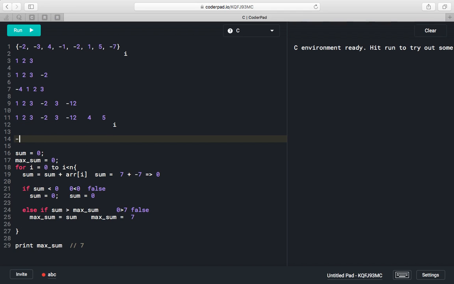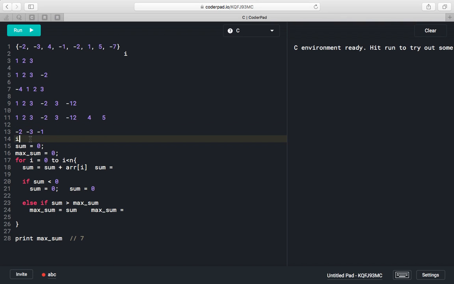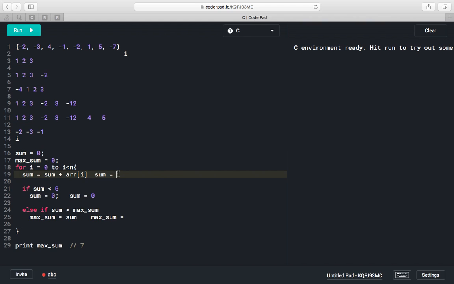Like we can have -2, -3, and we can have -1 also. See here, all numbers are negative. So we will check for this one, with our code, how it will work. We will start from here, I. Initially we will have sum as 0 and current number is -2. So sum will become -2.